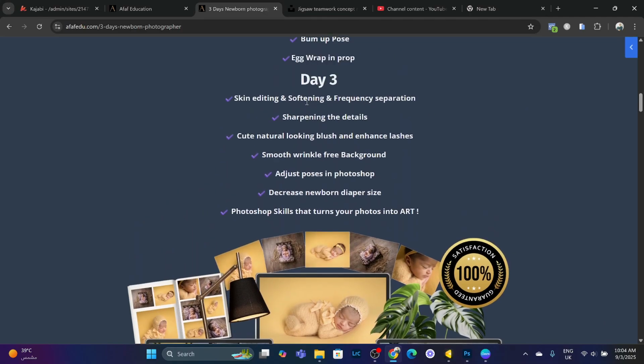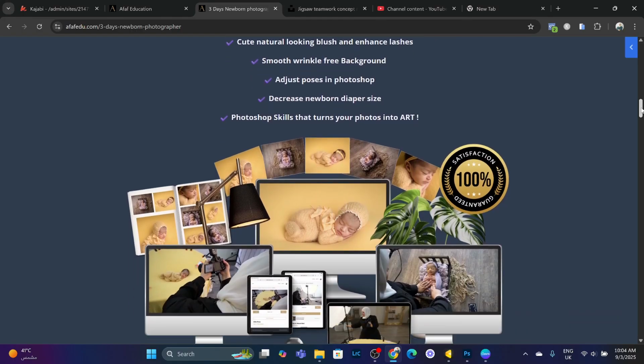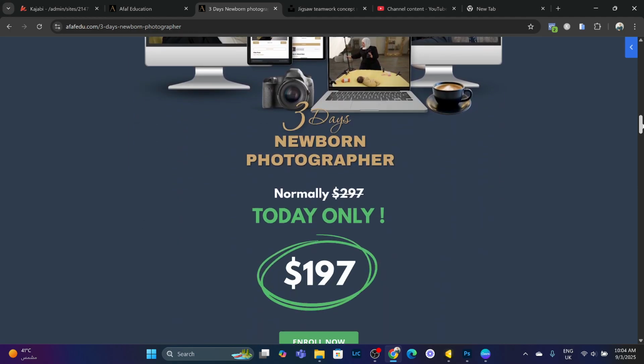So yeah, skin editing, softening, frequency separation, sharpening for the details, cute natural looking blush and enhancing lashes, smooth wrinkle-free backdrop, and adjust poses in Photoshop, decrease newborn diaper size, which is something we suffer from, and a lot of Photoshop skills that make your photos look like wow.